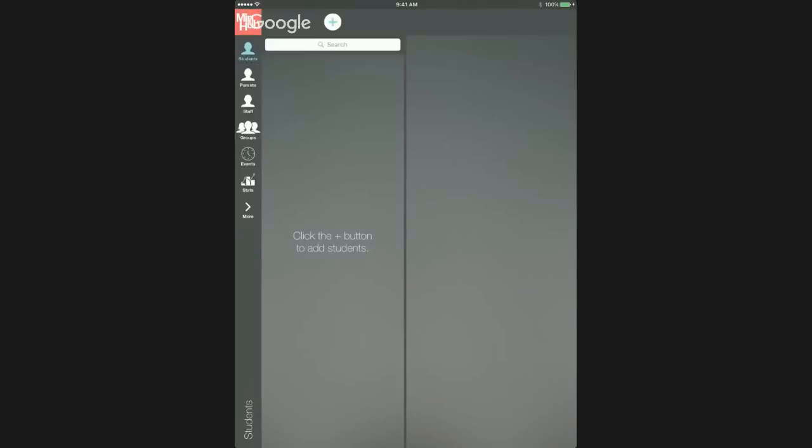So let's go to this other thing that's really cool that we just added as well, which is the ability to import students. So it's kind of clunky, but I just wanted to demo it for you. And there will be instructions on how to do this in the app.